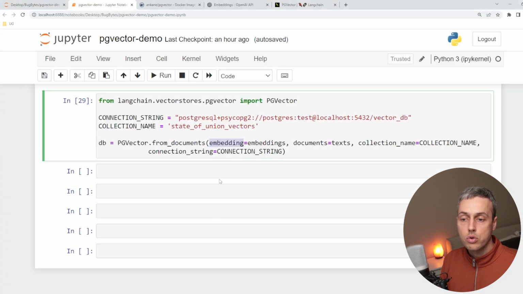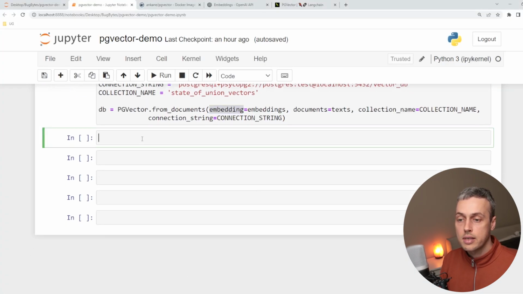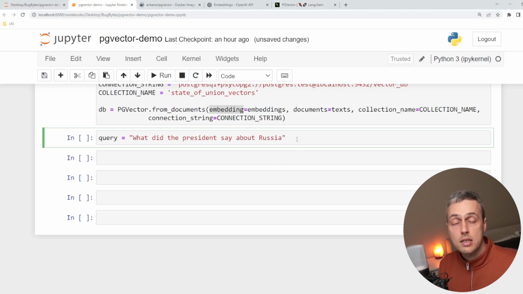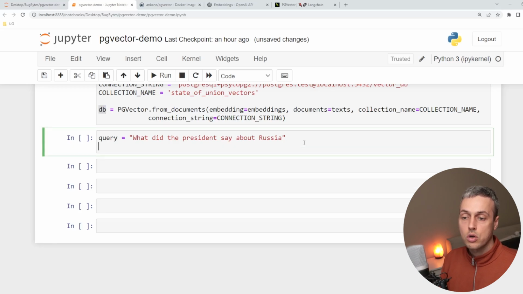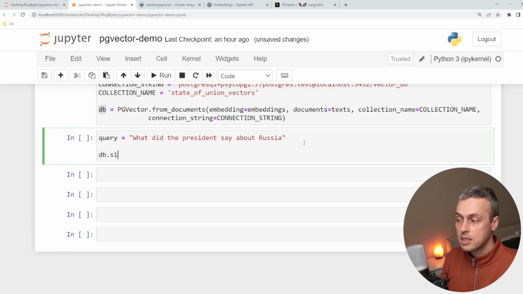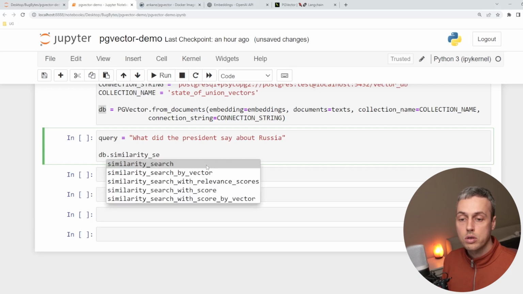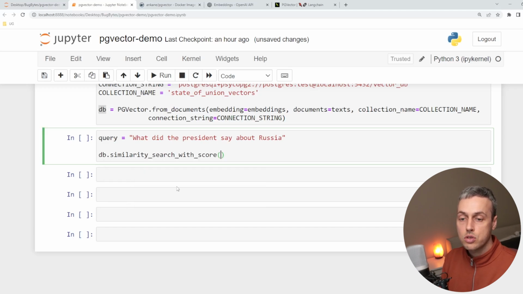If we go back to our notebook, I'm going to go down here to the cell below, and I'm going to define a query here. Let's say, what did the president say about Russia? We can then use this DB object, and we're going to call a function on that. I'm going to tab over here for some auto completion. It's this function here, and we can pass our query into that. And as well as the query, we can pass the number of documents that we want to get back.